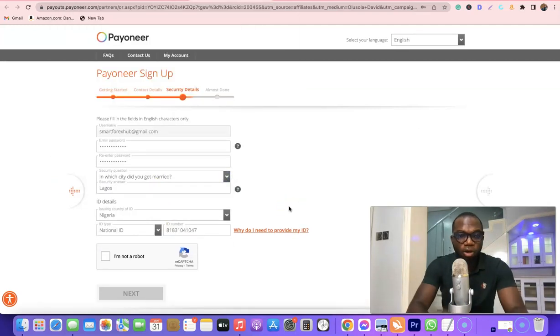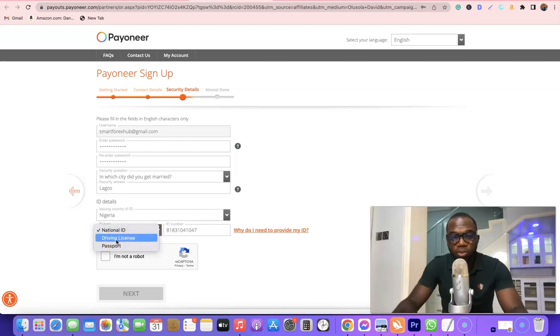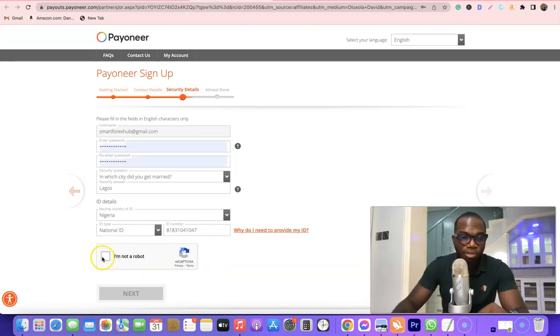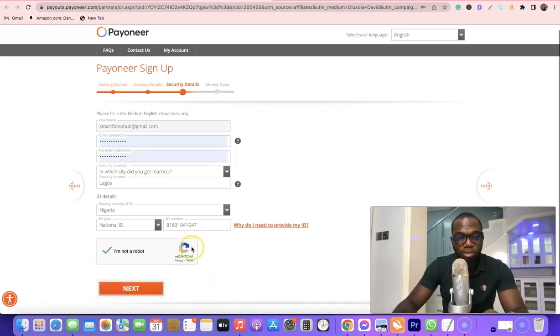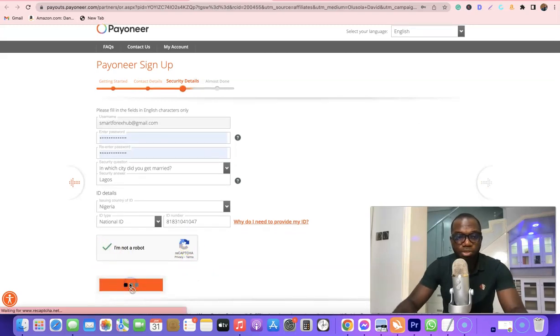All right, so I've entered all the necessary details. For the national ID, in case you don't have a national ID, all you need to do is click on the drop-down menu here, then select the one you want to use. So if you prefer to go with a driver's license or a passport, just select it, then enter the ID number here. After that, come down here and click on I'm not a robot so you can proceed to the next stage. So all I have to do now is tick the box that I'm not a robot, then click on next so we can proceed to the last stage.